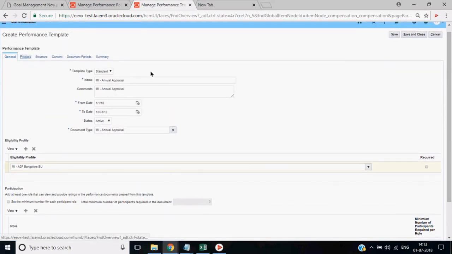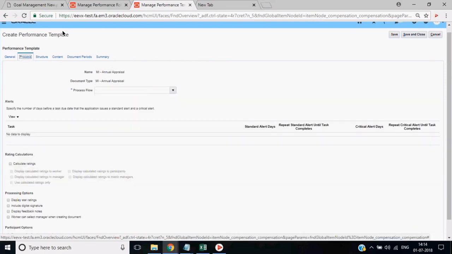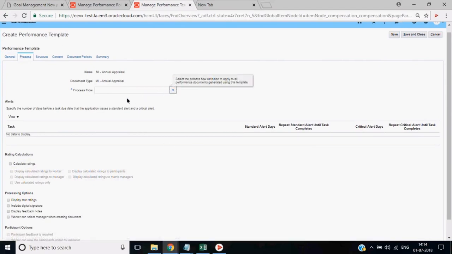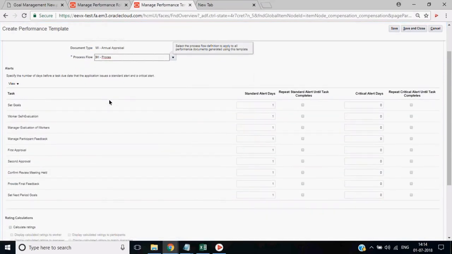Then next is process. If you see, this is a little dry. Once I enable the process flow, you will understand how this flows. Now the task is empty. See here. Based on the process that I had created earlier, all this process came in.